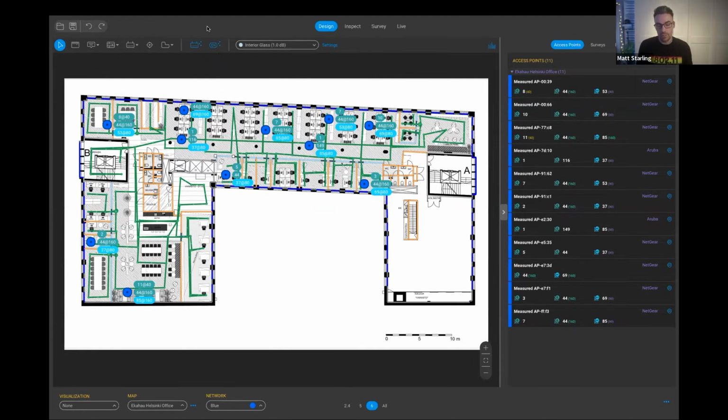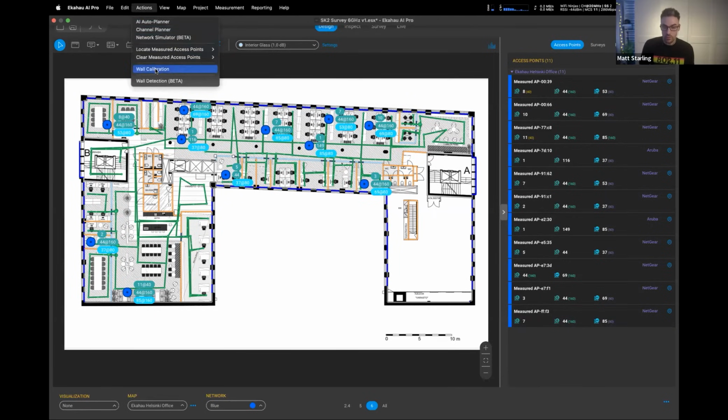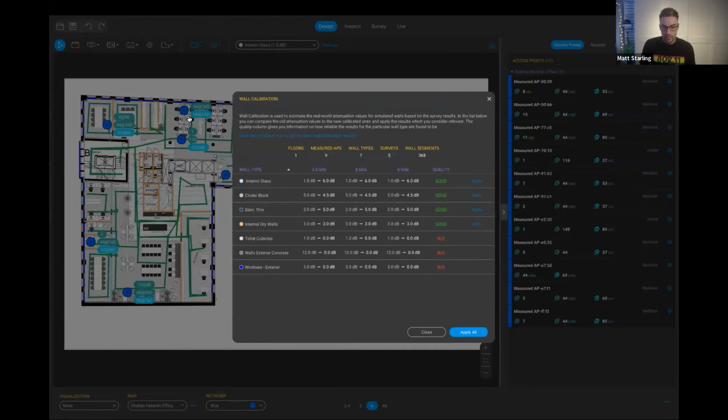So what I want to show you is this new feature in Ekahau called our wall calibration feature. So to launch it, you go to Actions, Wall Calibration. And what this is going to do is pop up this window where it's basically going to be showing us the different types of wall types that we have got drawn throughout our predictive model. So we can see our values here. And then we break it down by the 3 different Wi-Fi frequencies, 2.4, 5, and 6 gigahertz.